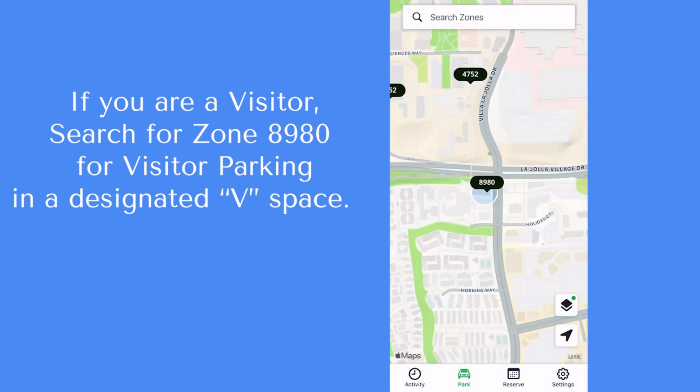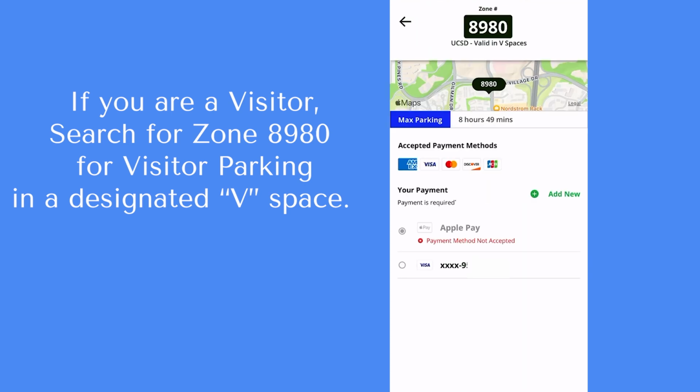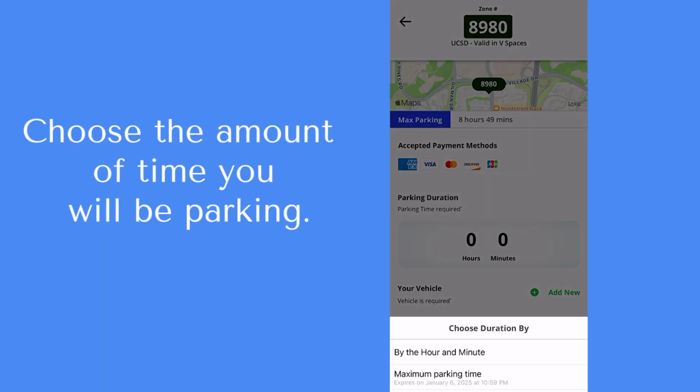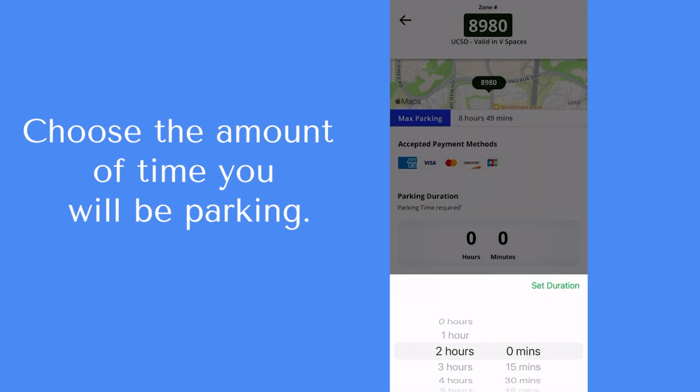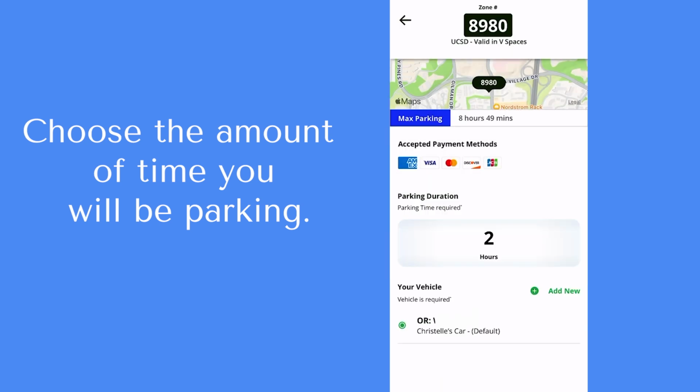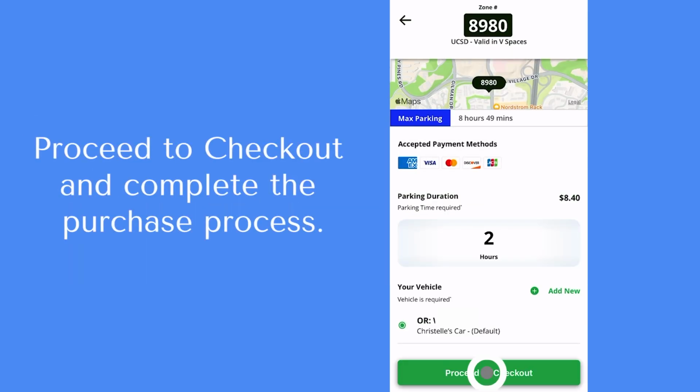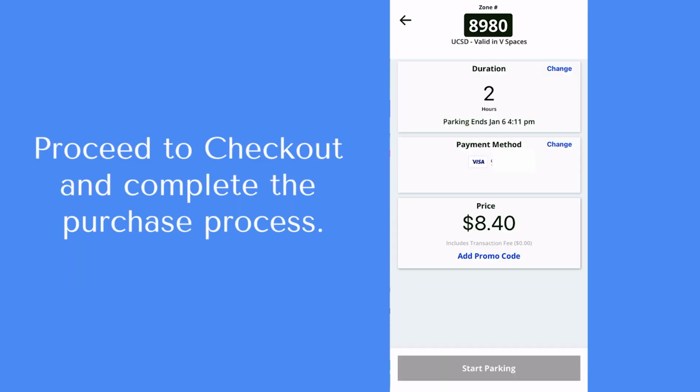If you are a visitor, search for zone 8980 for visitor parking in a designated V space. Choose the amount of time you will be parking. Proceed to checkout and complete the purchase process.